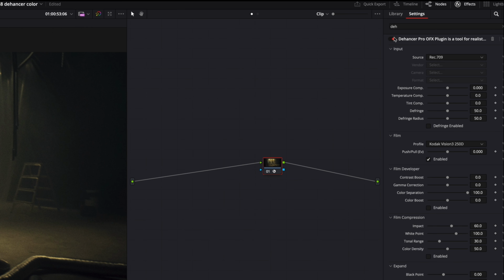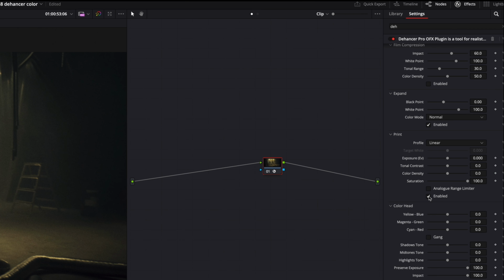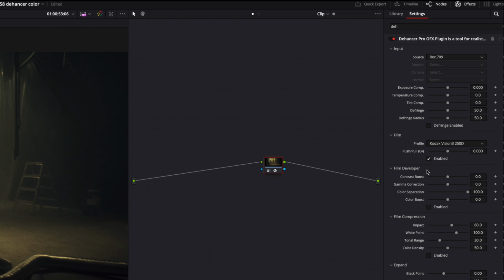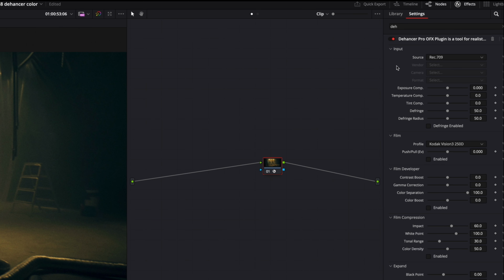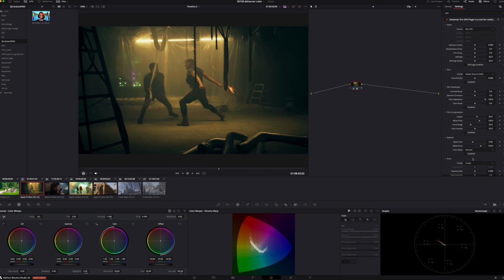So the thing is here, you have to disable some things if you don't want them. As you see here, you're toggling between on and off. If for example you don't want this option to apply, you have to turn this off. If you don't want this function to apply, you do exactly the same thing in every function that DEHANCER has. So I already turned off everything, so we have a clear footage. This is the original footage right now. As you see, I'm toggling DEHANCER, the whole plugin, on and off. So as you see, we have no effects.